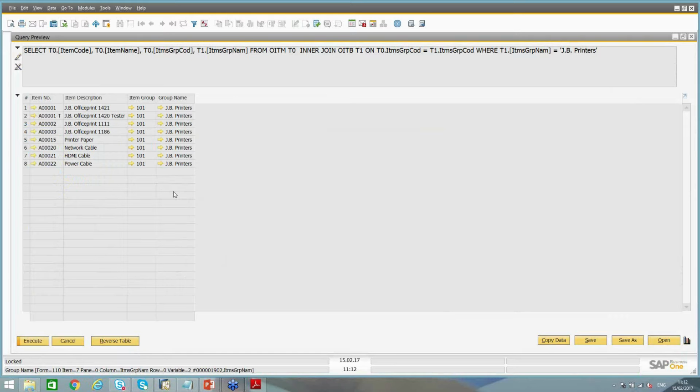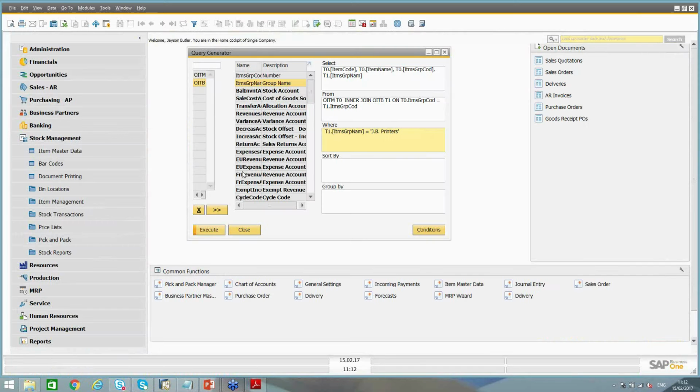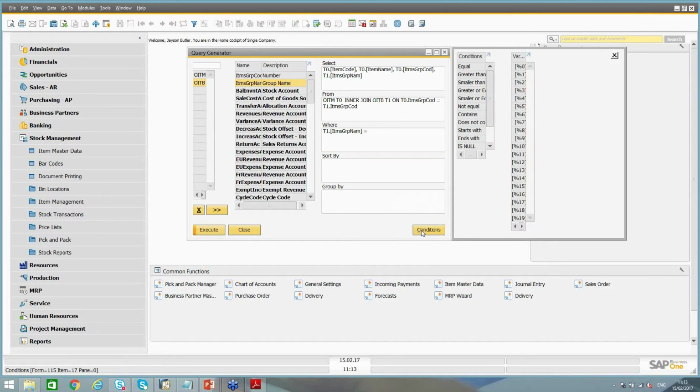Now, what if I wanted the user to specify the item group? So to be able to select which group they want to return. And we can also do that. Now, to do that, we have to open up this conditions section. So I click on that, and now I've got all the variables I can add, and then the conditions on which I can add the variables.